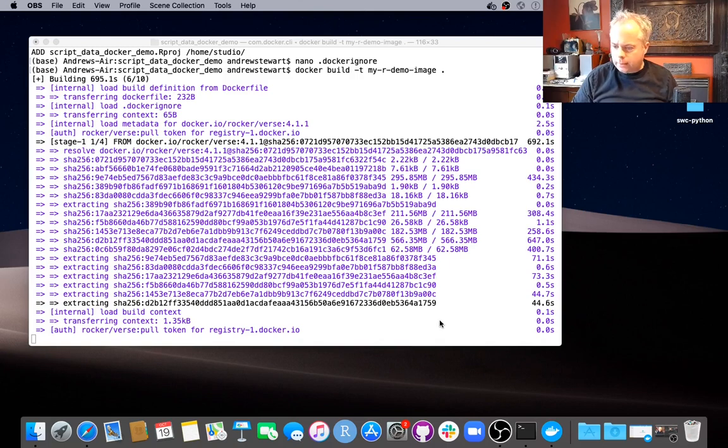So it's just doing the finishing touches here. Once it's downloaded the images and built our new Docker image, we'll have a look to see what images we have on our computer, and you'll be able to see that we've got the my-r-demo-image now installed, which we've just built. So you see up here, timer ticking away. We're on build stage 6 out of 10.